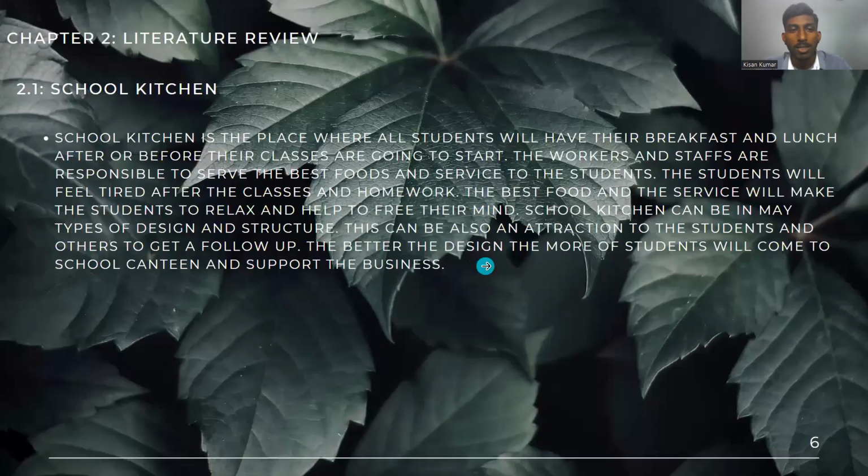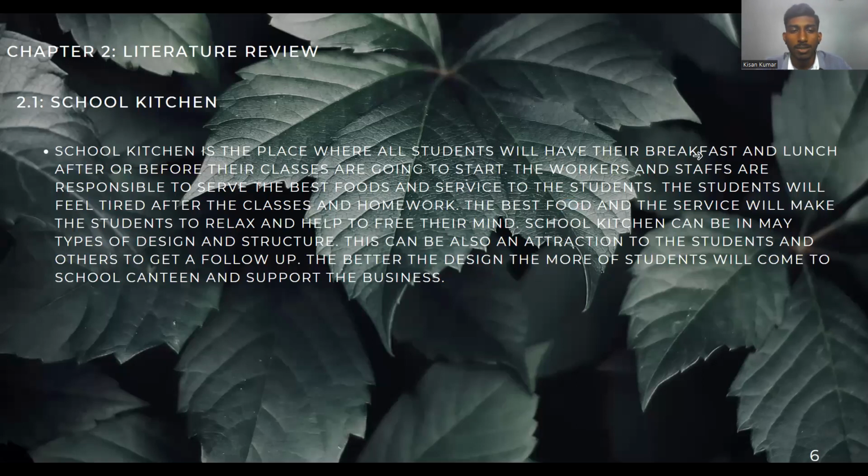Chapter 2 is literature review. Firstly, I describe about school kitchen. So, school kitchen is the place where all the students will have their breakfast and lunch before or after their classes. The workers and staff are responsible to serve the best foods and service to the students.